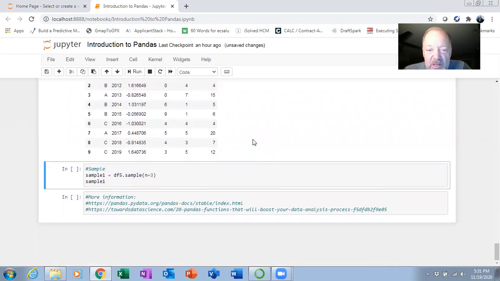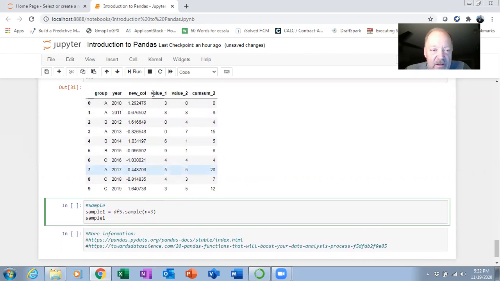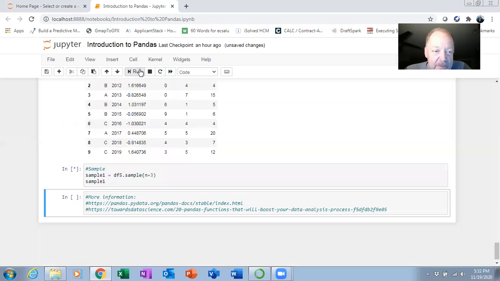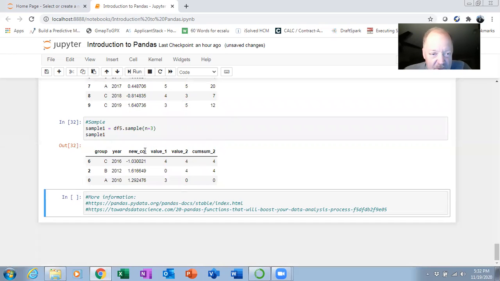The last one I'm going to show you today is the sample. So the sample would be, okay, I want to pull a sample from the data frame, and I want to pull three samples out of my 10 rows. So when I do that, again, it picks them at random, and it gives you the ability to pull a sample. And again, you can see how this would be useful for much larger data frames.